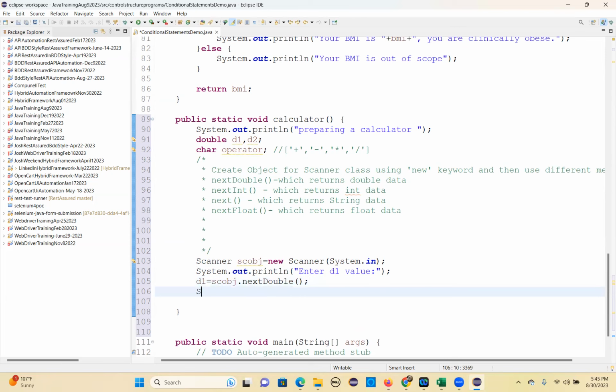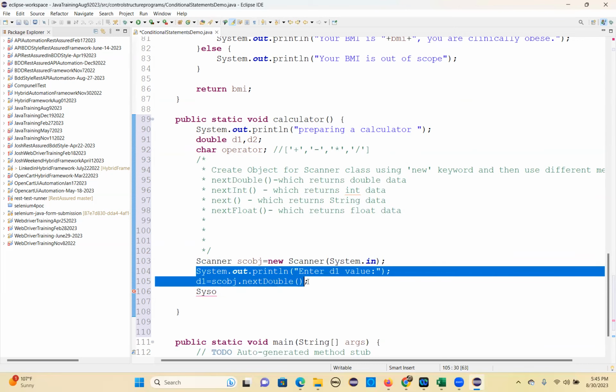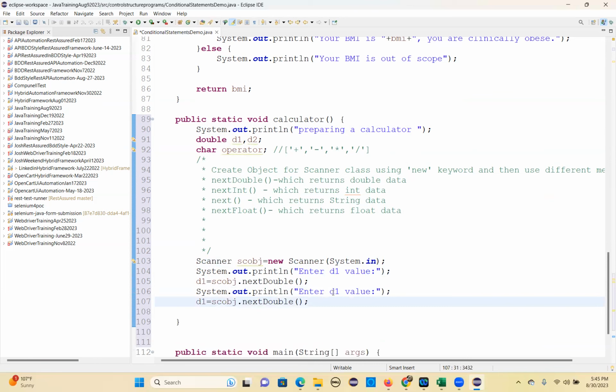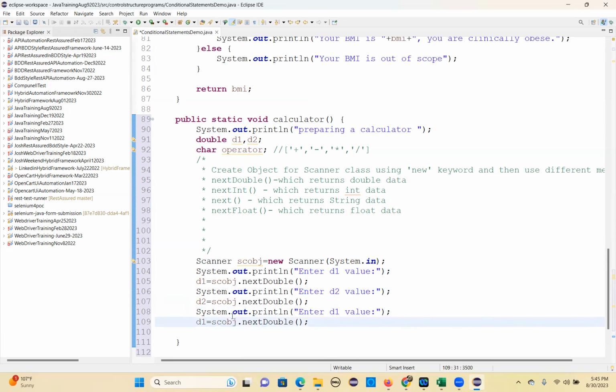Same way, do the D2 value. Next, enter the operator value.